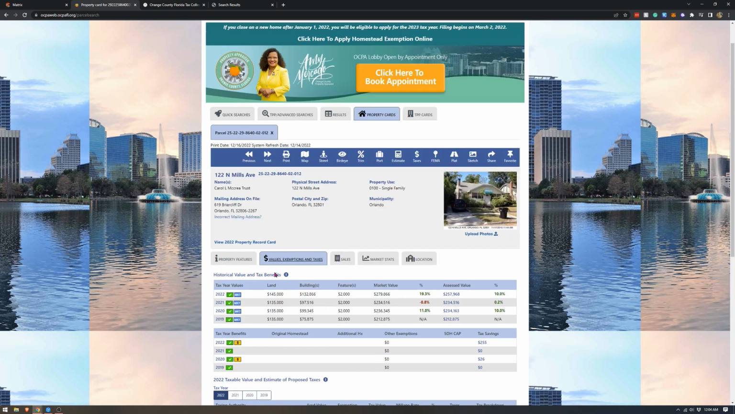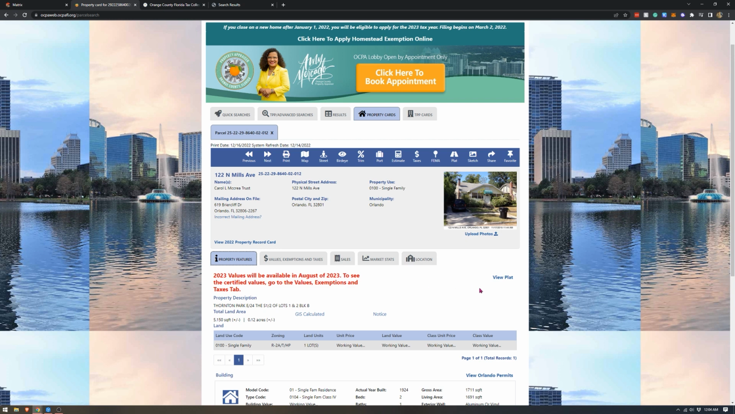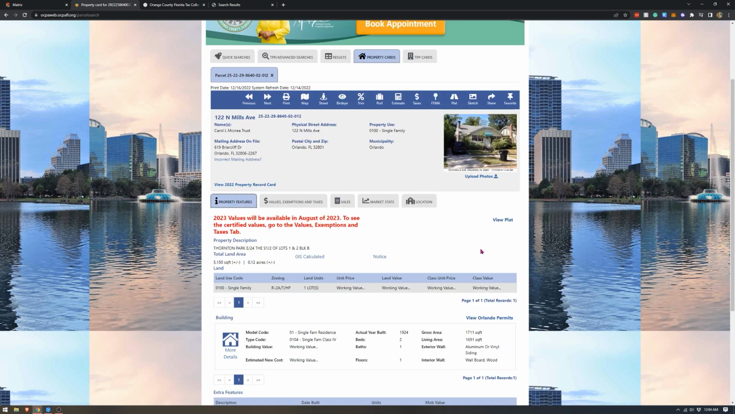So up here, one of the more important items is going to be property features. This is what I'm here for. I'm here to get the deets on this house. So here we go. We're in Thornton Park. That's the subdivision most likely. It just says property description, but we can assume that that is the subdivision.